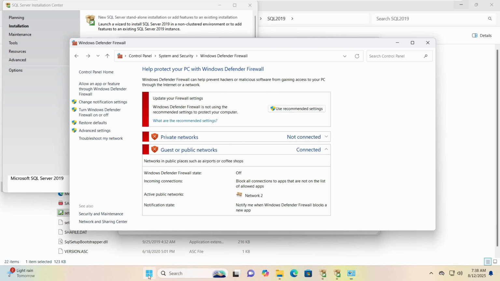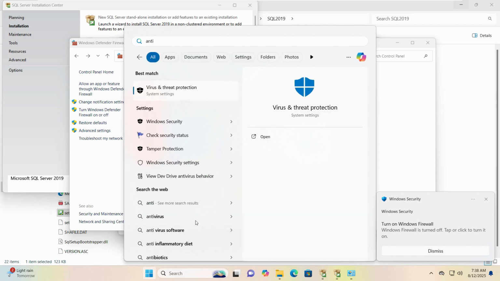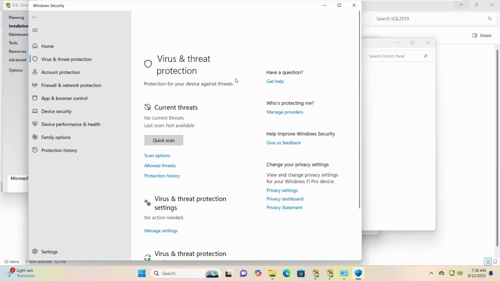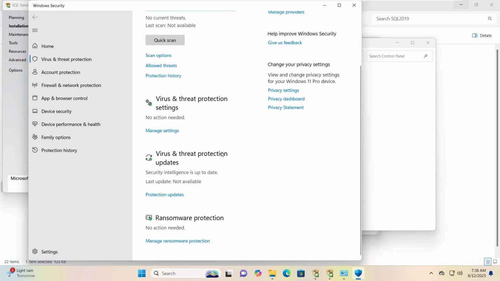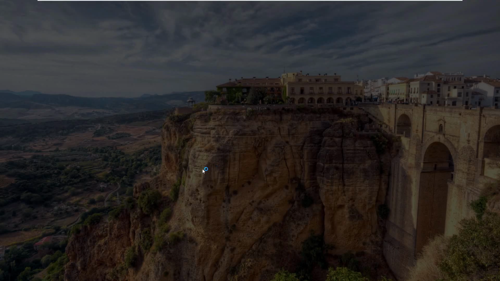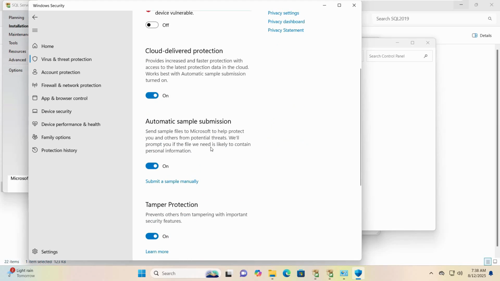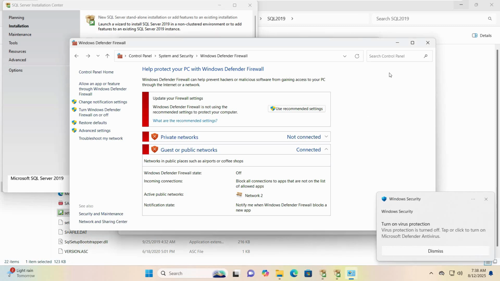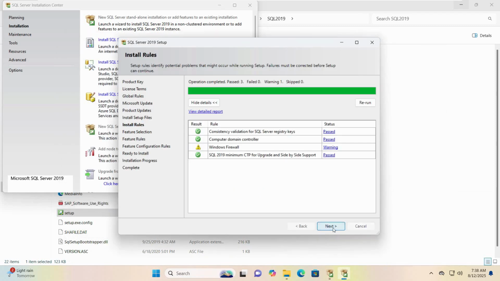Click OK. And after that, we will just write antivirus, virus and threat protection. Just go in here. It shows us the Windows security settings. We can scroll down, virus and threat protection settings, no actions needed. Just click on the manage settings and turn off the real-time protection. So that's some of the settings we need to make in order to continue smoothly. Let's close out of here, click next.